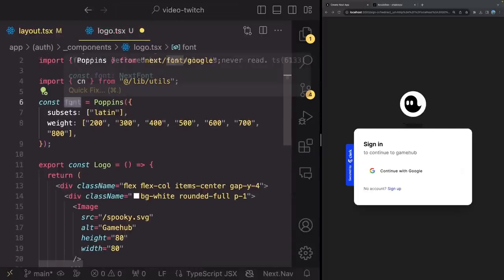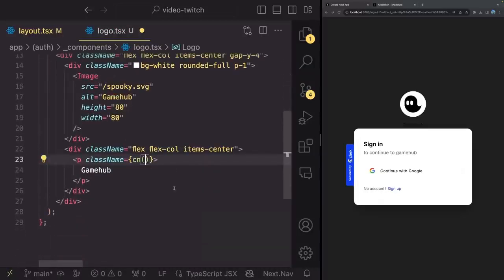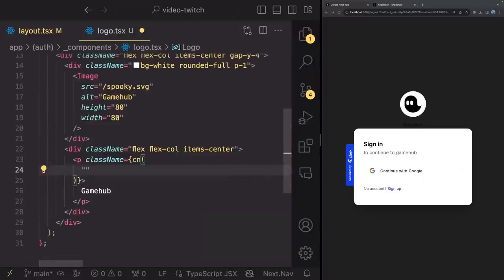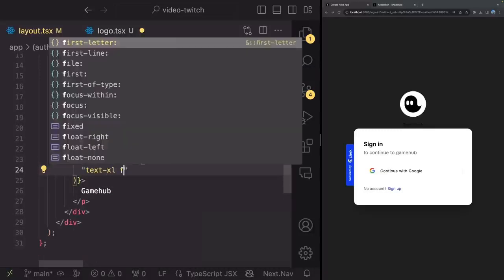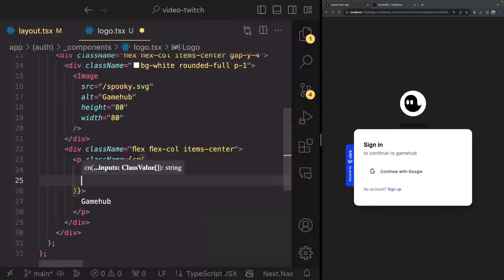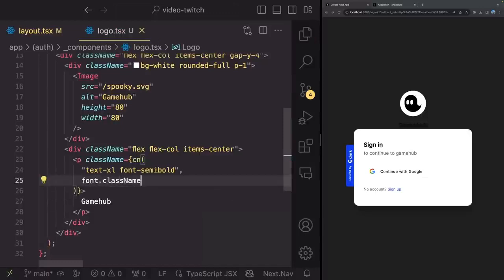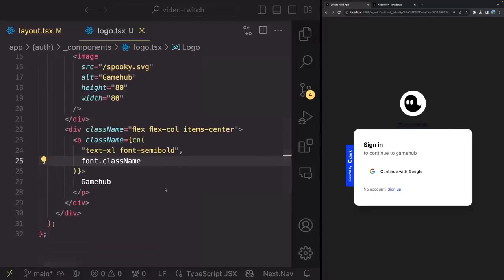So now we can add this font className in combination with other Tailwind classes. So in the first line, I'm going to write text-xl and font-semibold. And below that, I'm going to go ahead and write font.className like that. And you can see how now I have my GameHub. It's in dark color, so it's hard to see. We're going to change that in a second by changing the overall dark theme of our app. So let's just leave it like this for now.